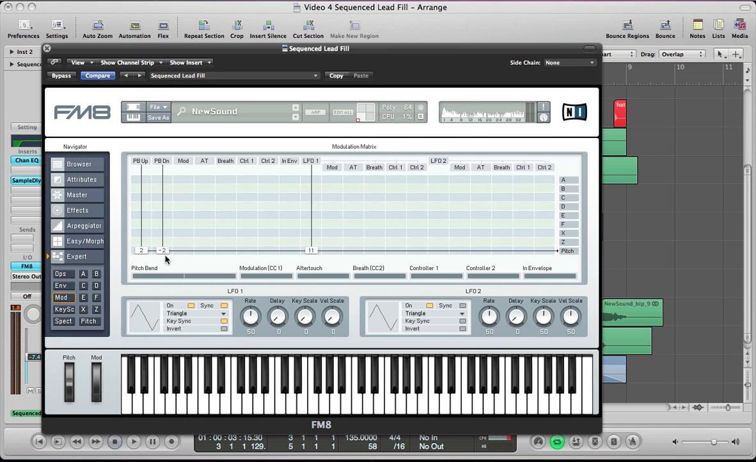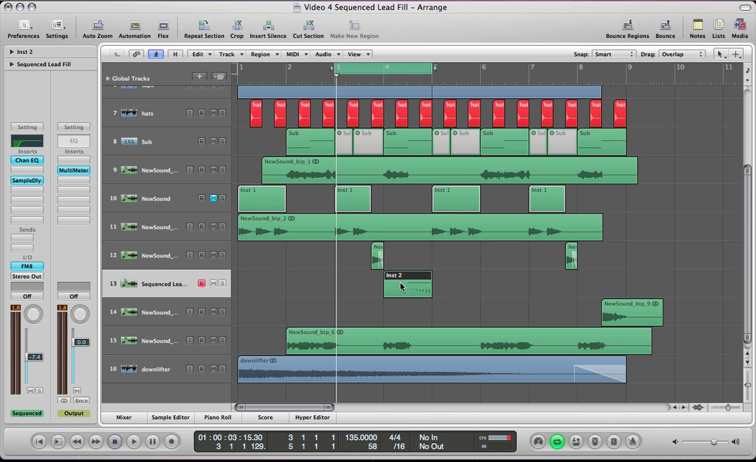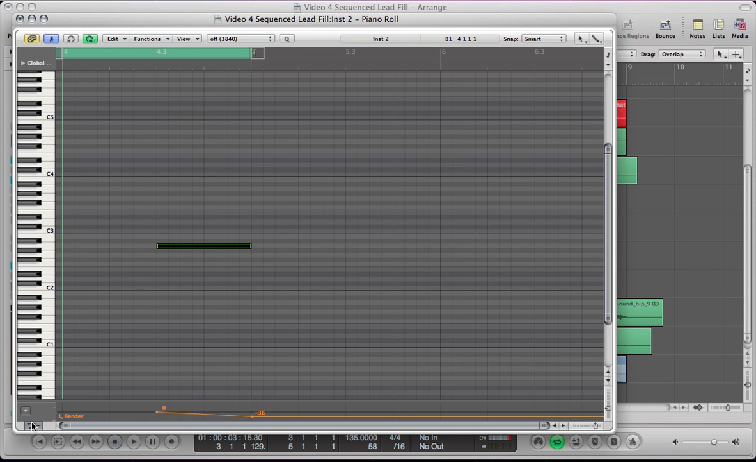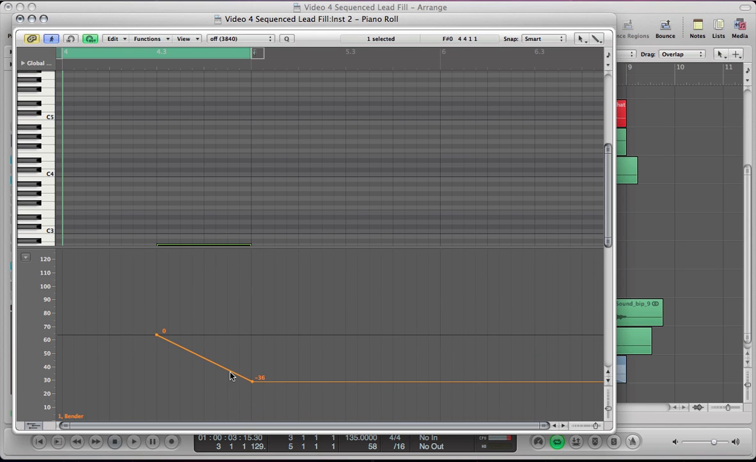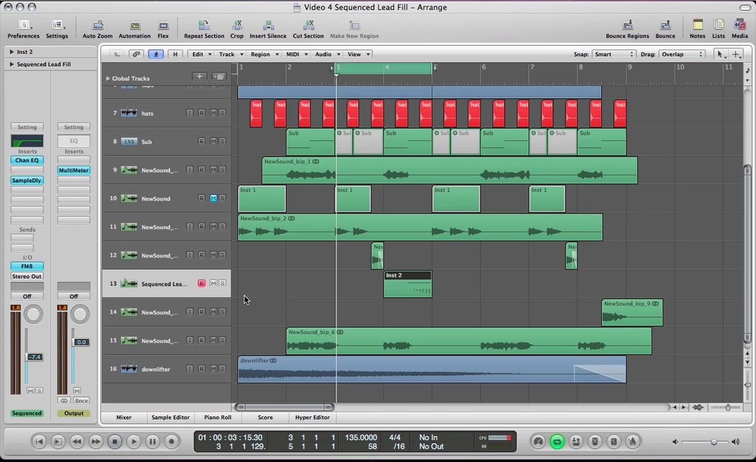And whilst we're here as well, this pitch bend, pull this down to -12 if you can, or -11 should be fine, because on the MIDI for this sound I've actually got some pitch bend down, so it's not going to be effective unless we have that in there.